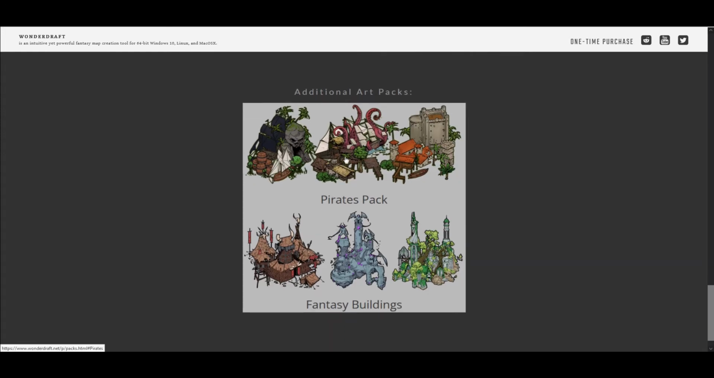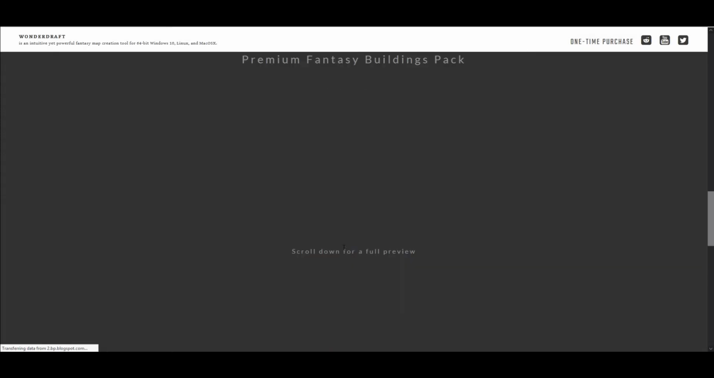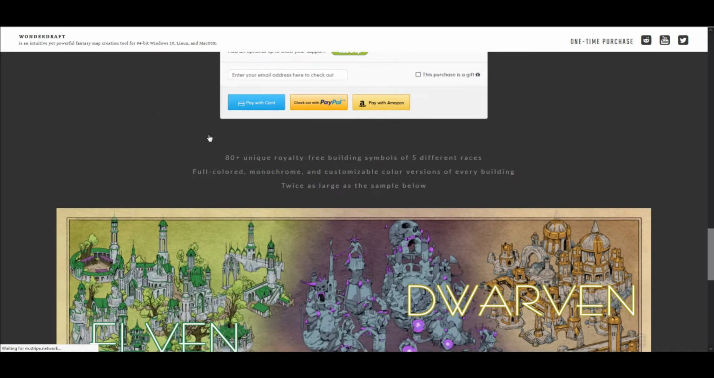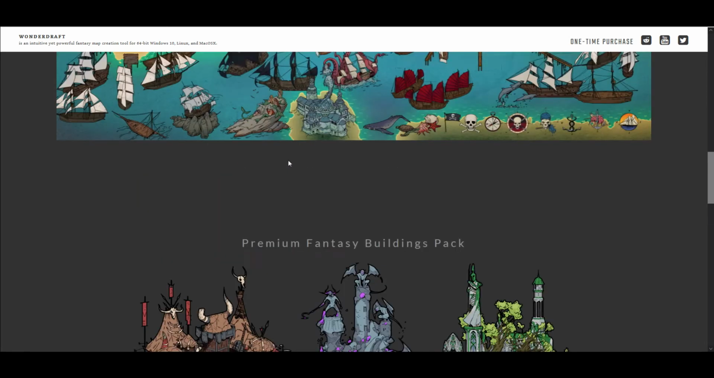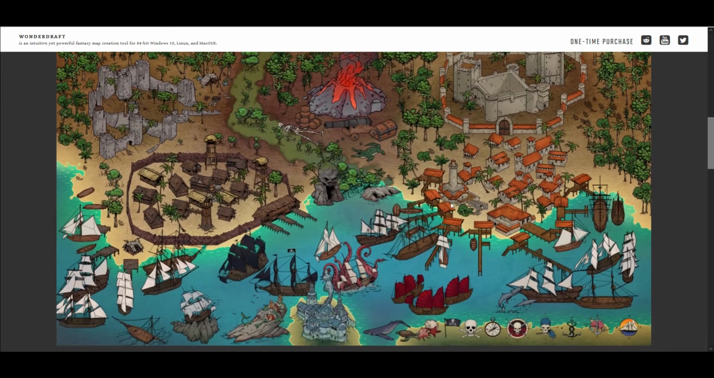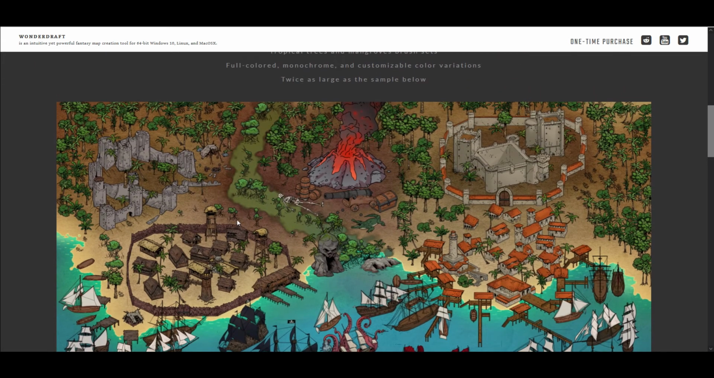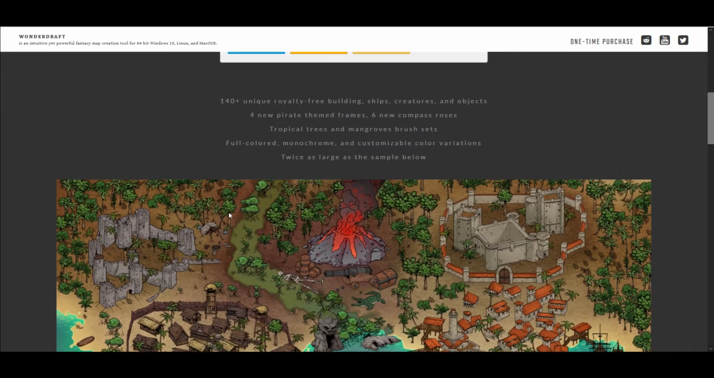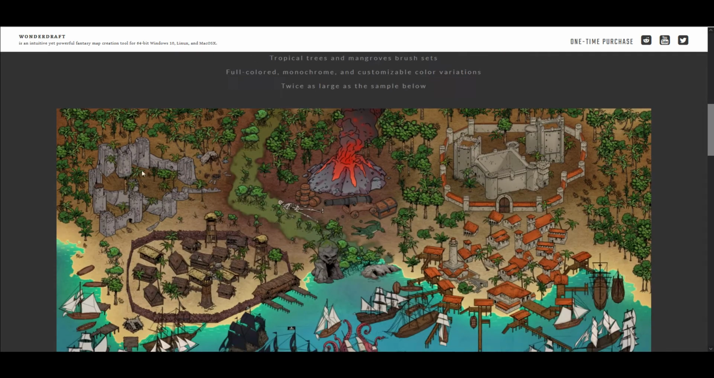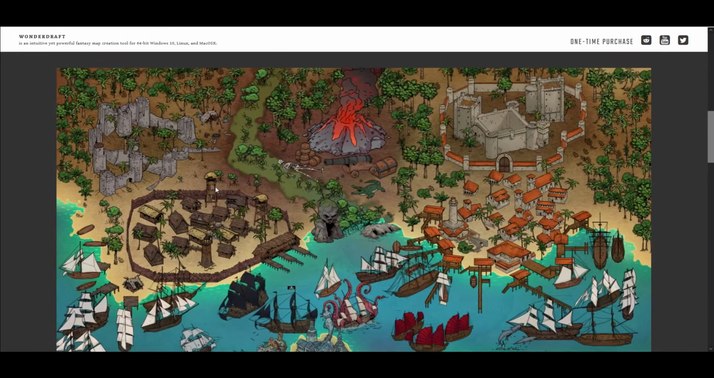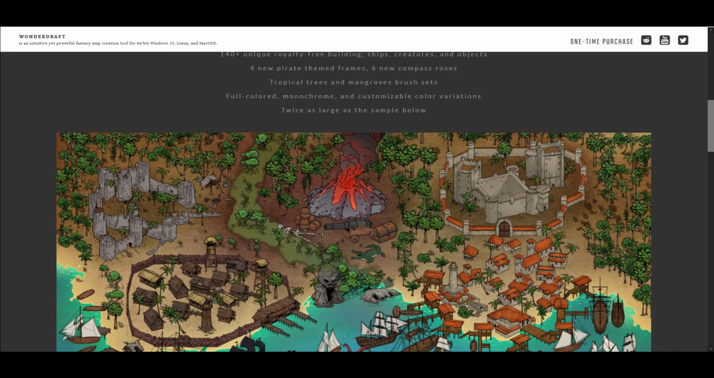You do have these art packs, or if you want to make like a Pirate's Cove, you can do that. There's just some of the assets of what they look like. It's pretty straightforward and basic, but you've got a lot to work from. And for $30 one time for something that's dynamically drawn, I think it's pretty impressive. So if you want something that's easy to use, fun to use, and doesn't require anything too extravagant, then this may be your way to go. So again, that's called Wonder Draft.